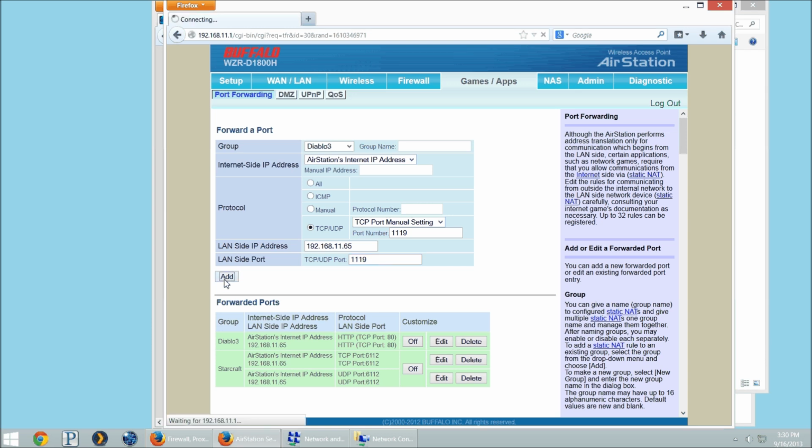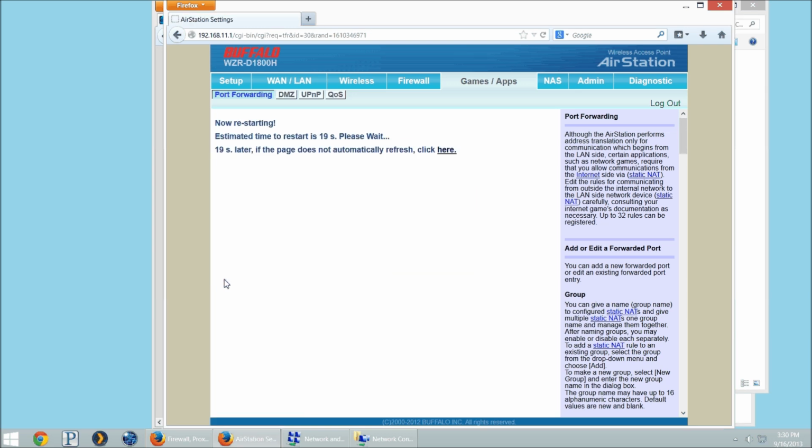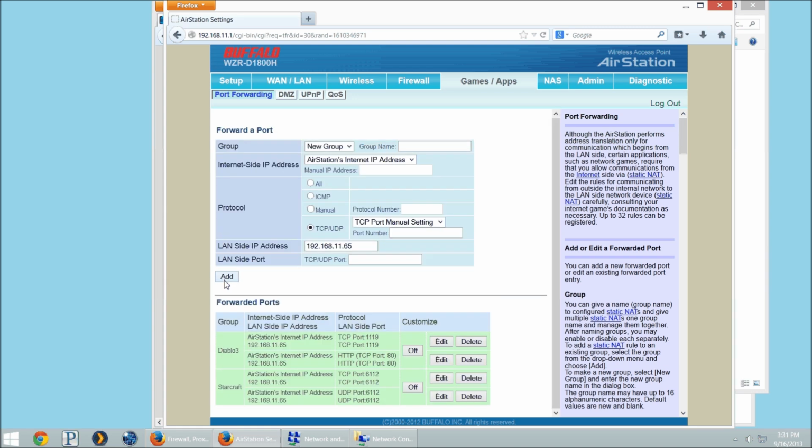Maybe one of your friends is a big Diablo 3 player and somebody else a StarCraft player, then you would forward all the ports for one person to the StarCraft person, to their computer, and the other person can get it forwarded to theirs. You cannot forward a port that comes in to two separate machines, though. Let's go over that again. You cannot forward this port 1119. I can't go in and also forward that to another computer.